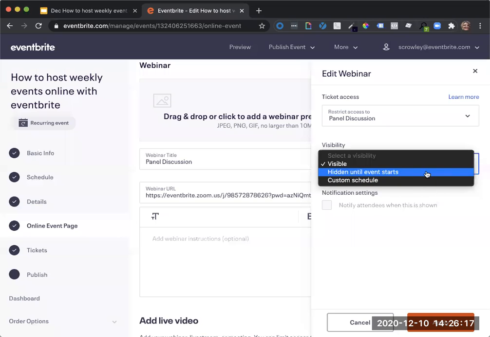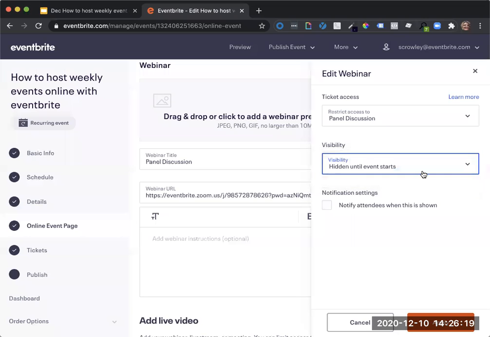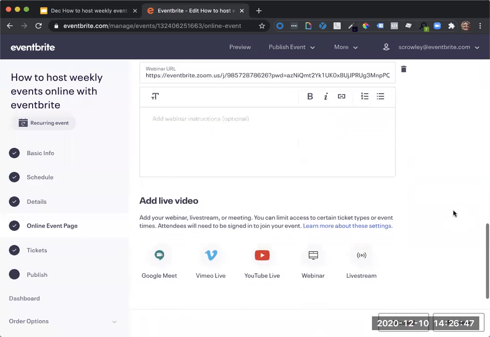If you go for hidden until the event starts or select a custom schedule, you can also click this box, and that will notify attendees when this is shown. So for example, you might have your panel discussion but you don't have your link set up yet, so you might not want it on the virtual event page until you have that set up. In which case you can hide it until a certain date and time or the event starts, and it will notify them as soon as you make it visible.